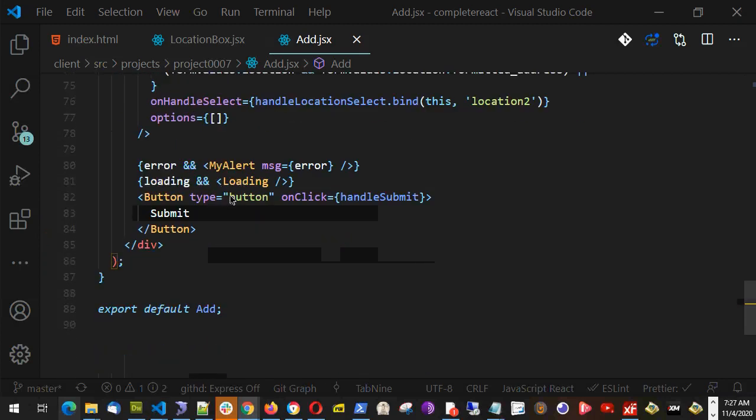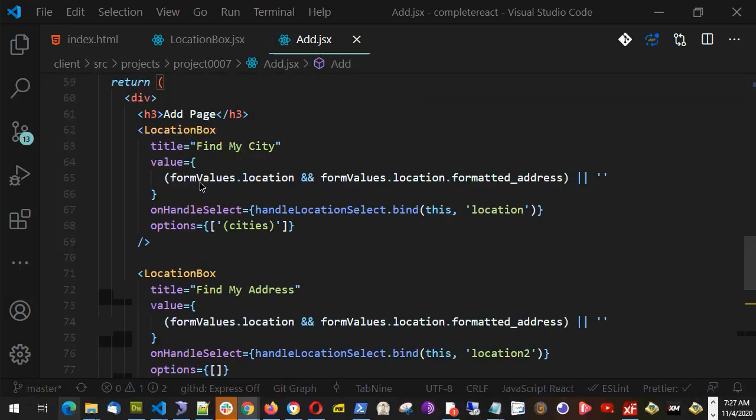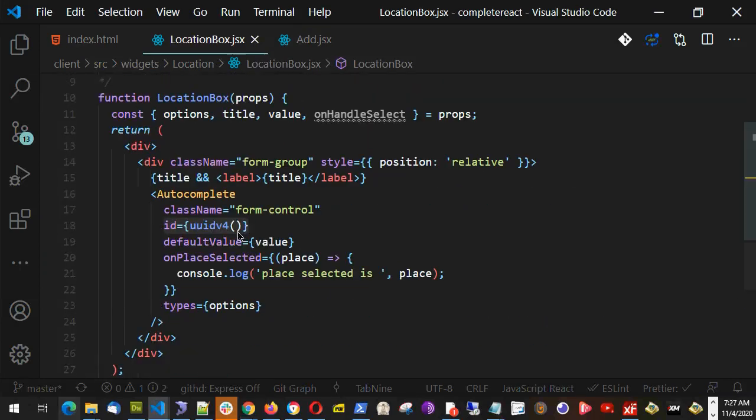We will try to fix other things. This is not yet done. A lot of things, because right now this location box is only returning this one. I don't want this one. I want to really format the address, which I will save in my database. I will do that one.